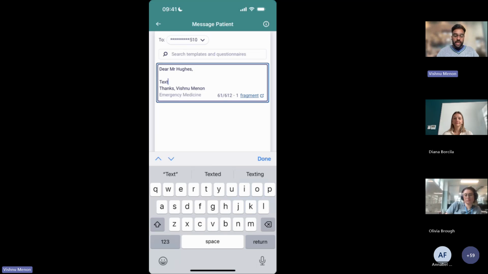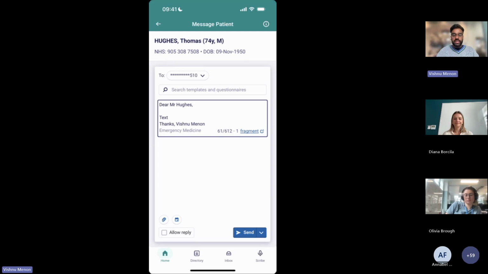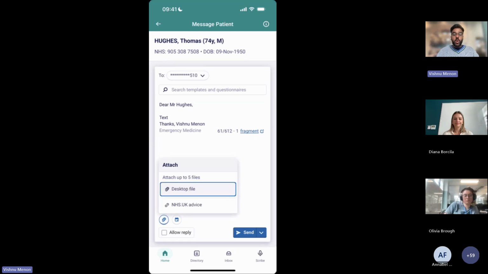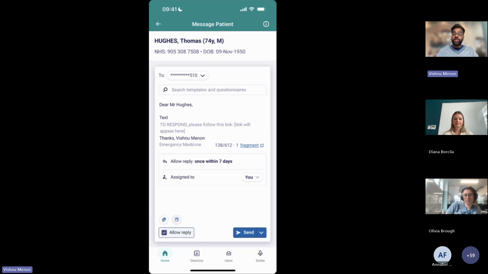Super flexible, super easy. The other thing that you can also do, you can see here that there's a button at the bottom where you can actually attach a number of files that you want to send to the patient. Like I said, useful for leaflets. And you can also allow that patient to reply. So if you send a message to a patient and you want them to reply back to you, you can click on allow reply and that reply can come back to you as well.